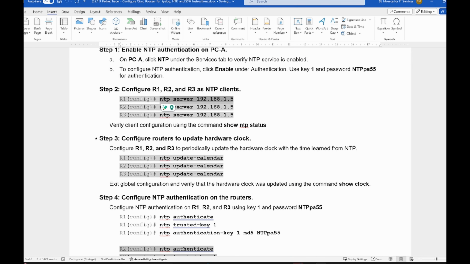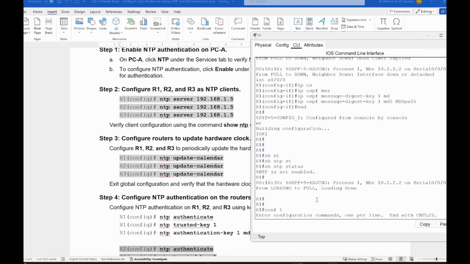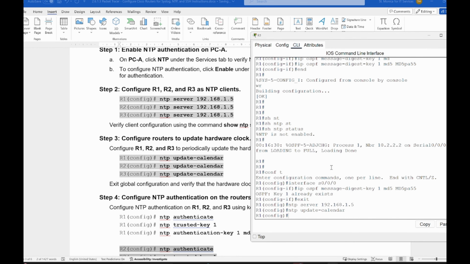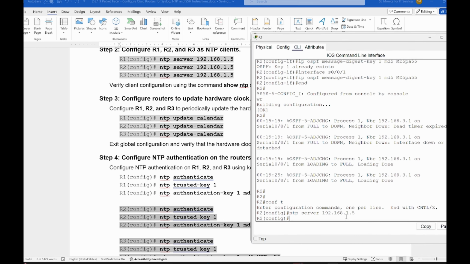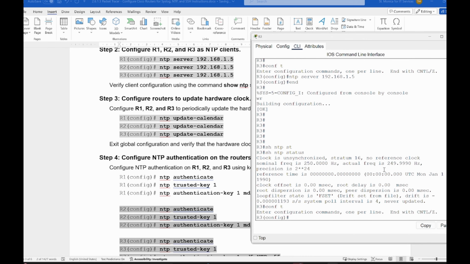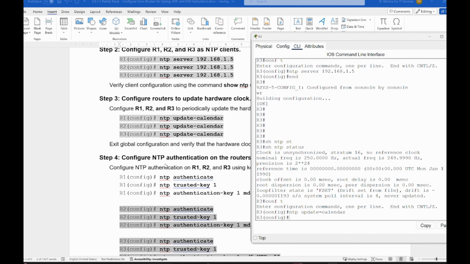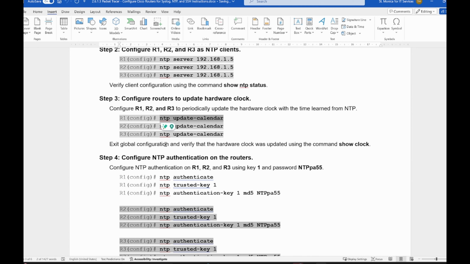Now configure routers to update hardware clock. Alright. So we'll use this NTP update-calendar command on R1, R2, and R3. So let's do R1, paste, okay, R2, paste, yep, and R3, we need to go to conf t again, and yes. Exit global configuration and verify that the hardware clock is updated with show clock.